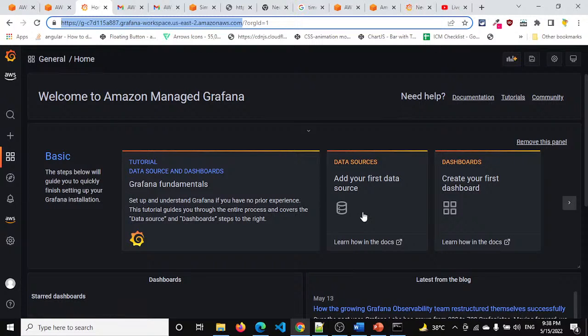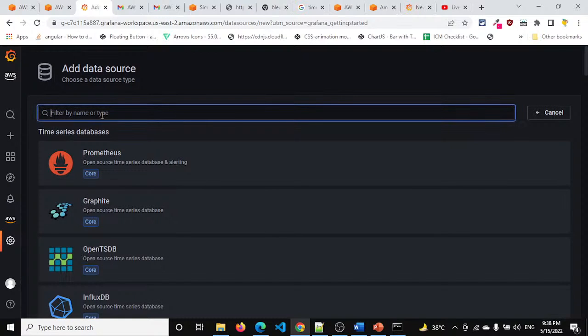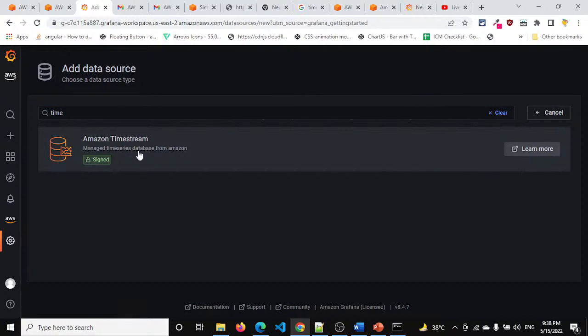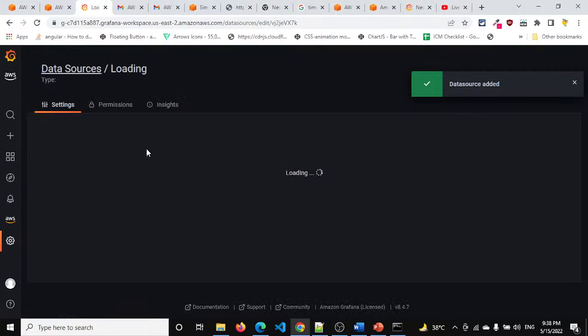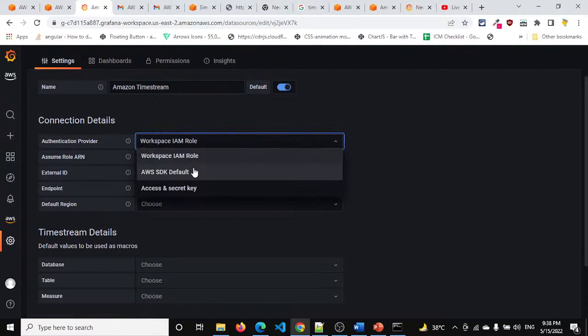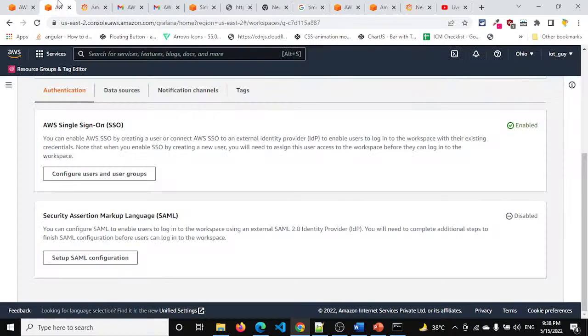Now let's do one thing. Let's add the data source. What kind of data source? Timestream. Select Timestream. Click on it. Data source added. Perfect. So here there is the authentication provider: workspace IAM role, AWS SDK default access is security. So you need to select IAM role. Then default region.